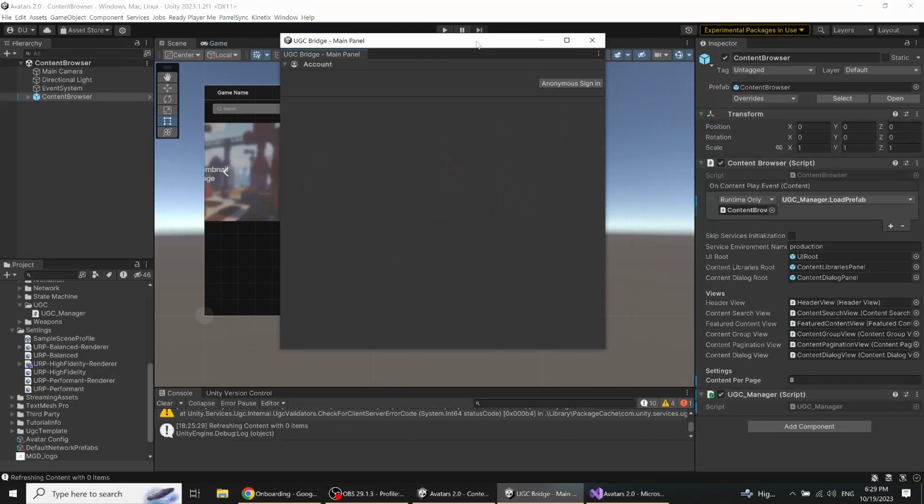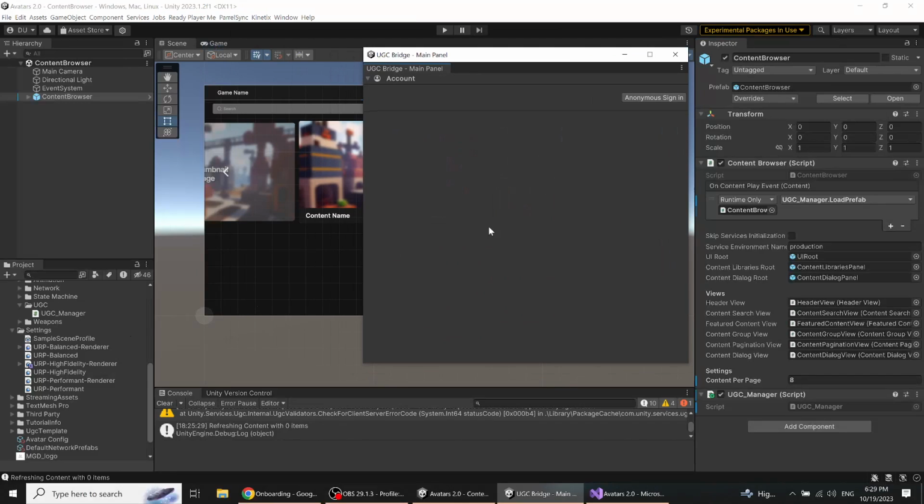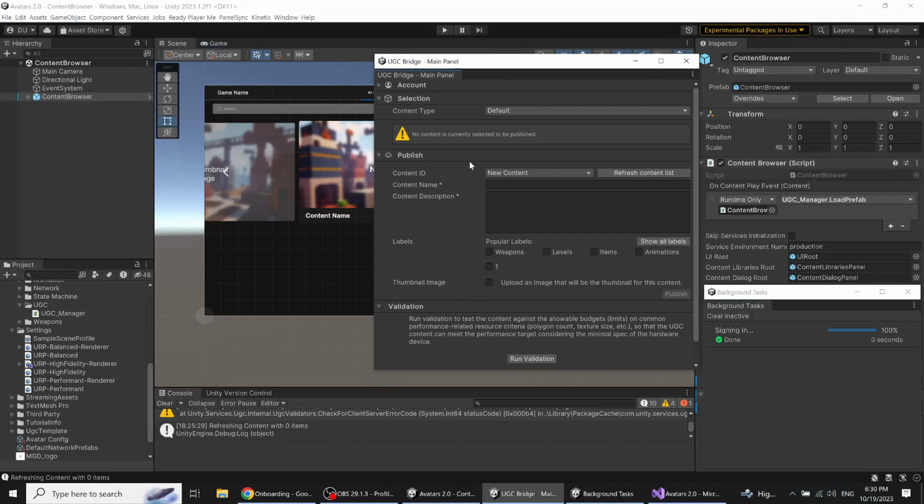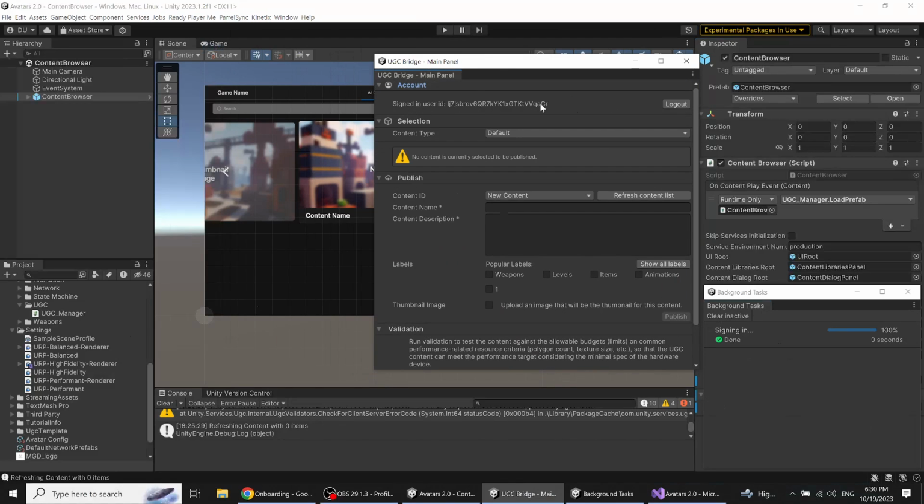Okay, so this is the bridge, and right now you'll have to authenticate. The authentication step that we saw before was here. After you authenticate, you'll be able to publish things under your ID. Right now, it's set up to authenticate anonymously. That is basically an account that is tied to your hardware. So when I log in on this machine, it is this user ID. When I log in on my machine at home, it's the other ID.